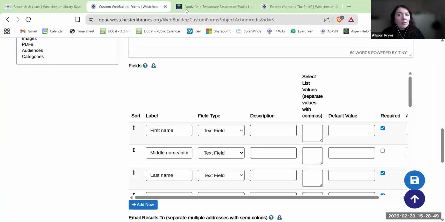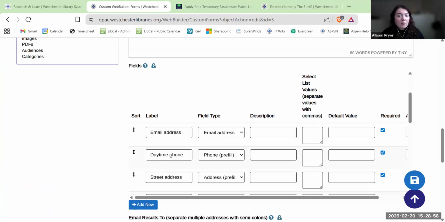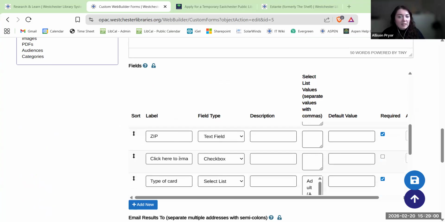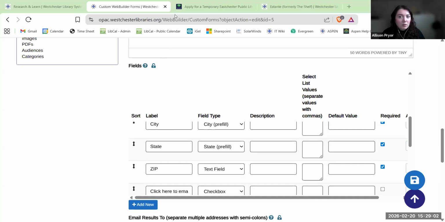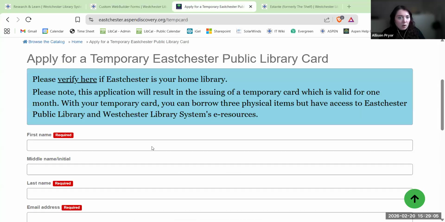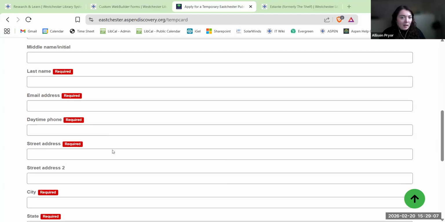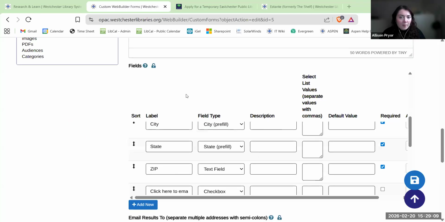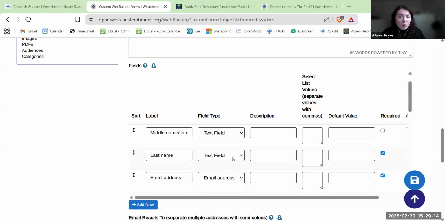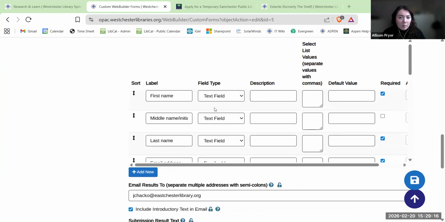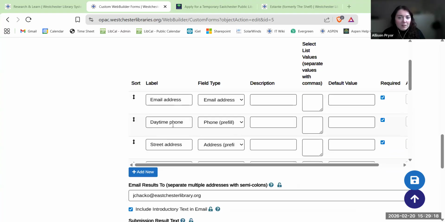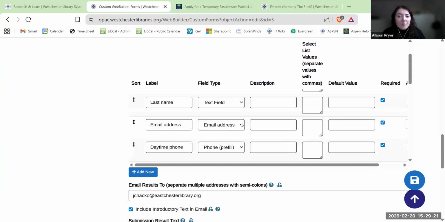Your fields are your questions. So your label is what you want to get filled out. So first name, middle name, last name, email address, phone number, street, all of the information that Eastchester is asking the patron to include when they're applying for this card. And this is how it displays here. The field type is how you want this question. So we have text field for the names, but as you can see, we have daytime phone, address.